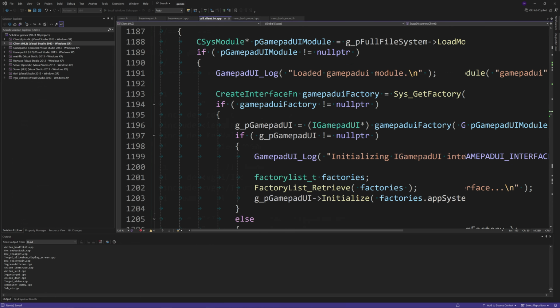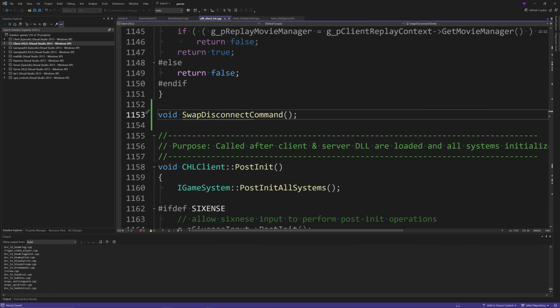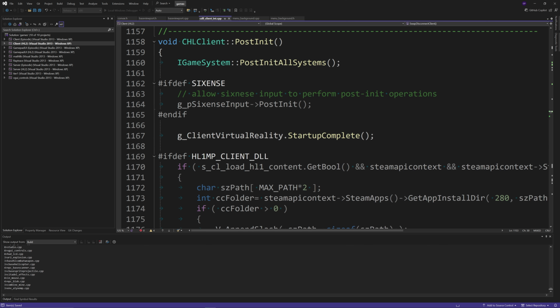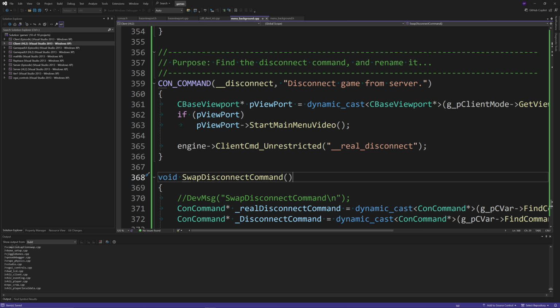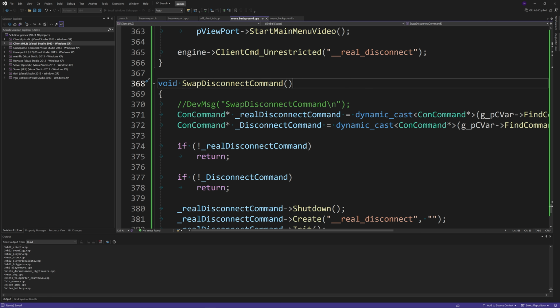So with these files added, you want to go to the cdll client int.cpp file which is on the client, and you want to find the CHLClient PostInit function, and above it you want to add void SwapDisconnectCommand, and then inside of the actual PostInit function at the bottom you want to add SwapDisconnectCommand. This is defined in menu background.cpp for anyone who's wondering where this is coming from.